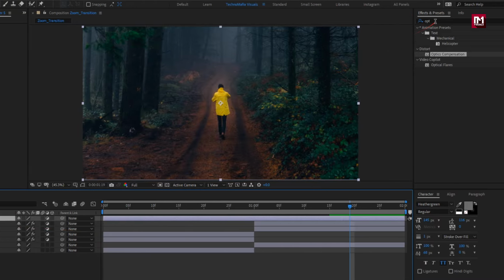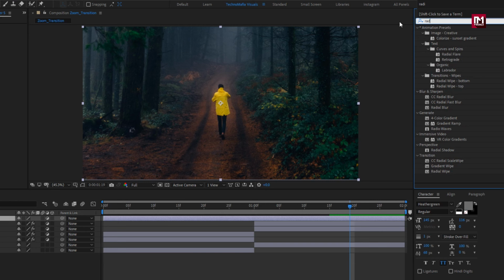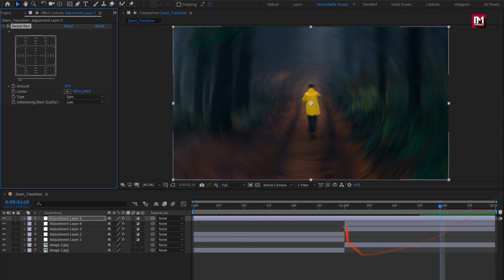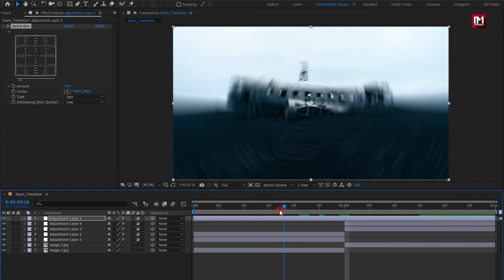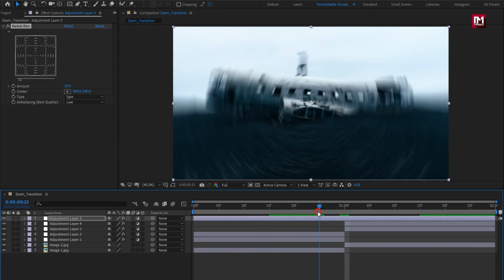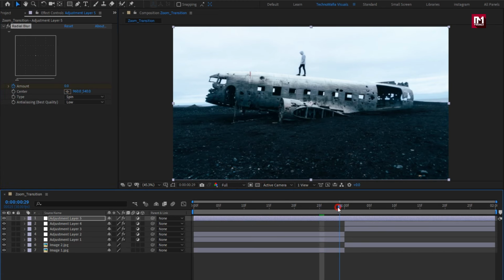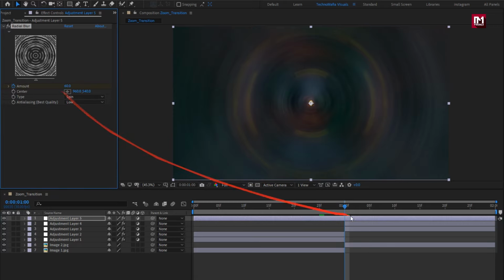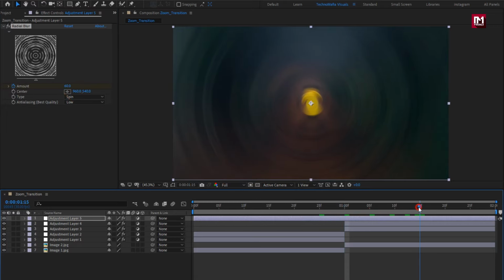In Effects and Presets, search for Radial Blur. Add it to the adjustment layer. For Radial Blur, at about 25 frames, create a keyframe for amount, set amount to 0. Now at 1 second, set amount to 60. Now at 15 frames, change amount to 0.